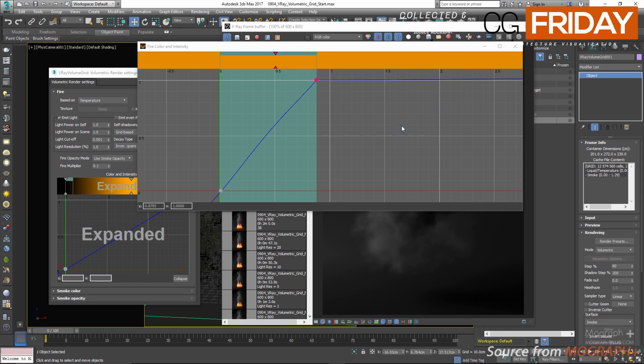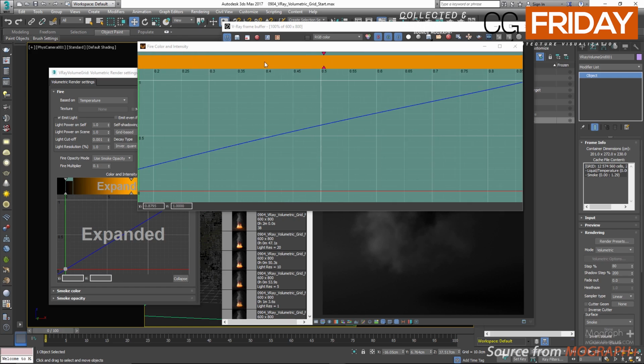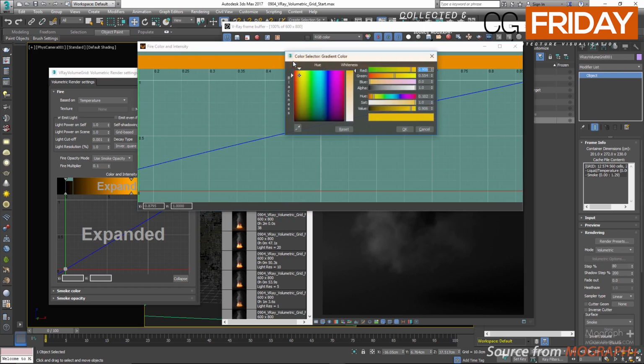Now click at about 0.45 and let's use a very saturated orange color like 0.993 for red, 0.144 for green, and 0 for blue.